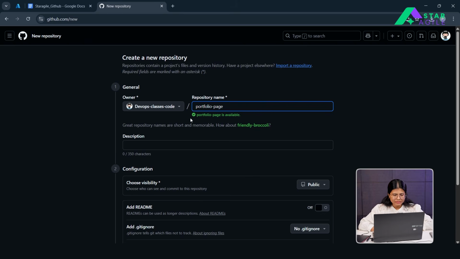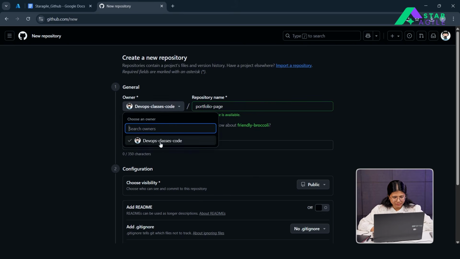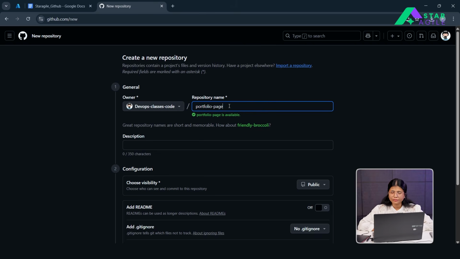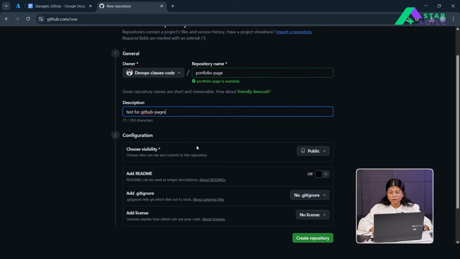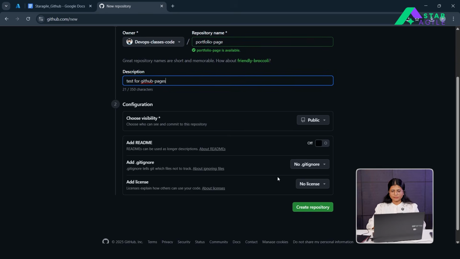So what we will do, this is our code. We all know this is our profile name, and here we can create the repo. You can write any description, test for GitHub pages. You have an option for this. Currently I'm not going with any readme or anything like that, so I'll keep it public only. Then I don't want any license or anything else, so I'll just go and create the file.